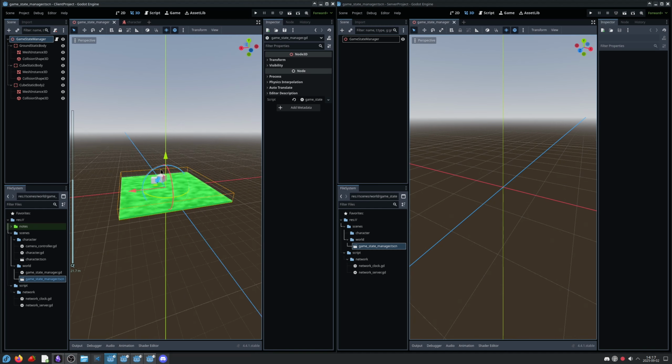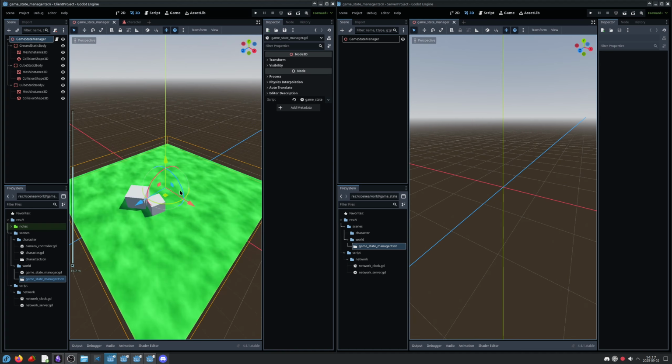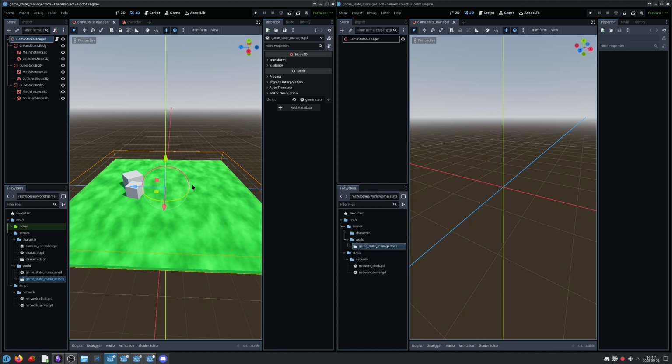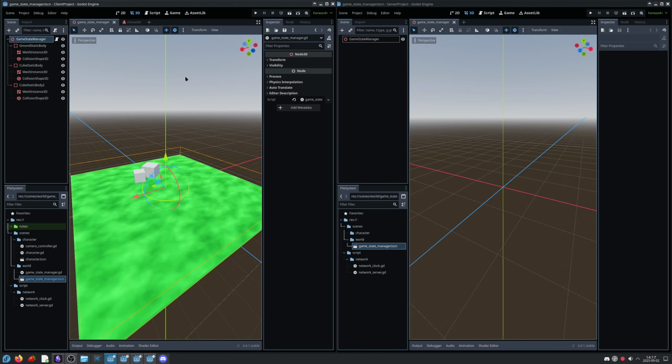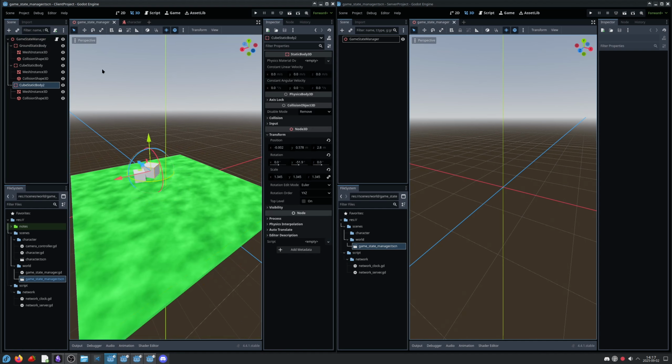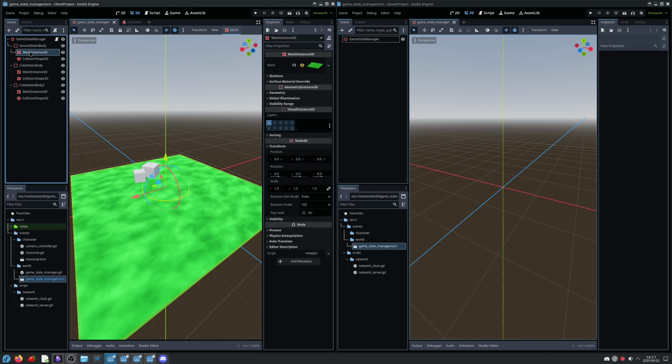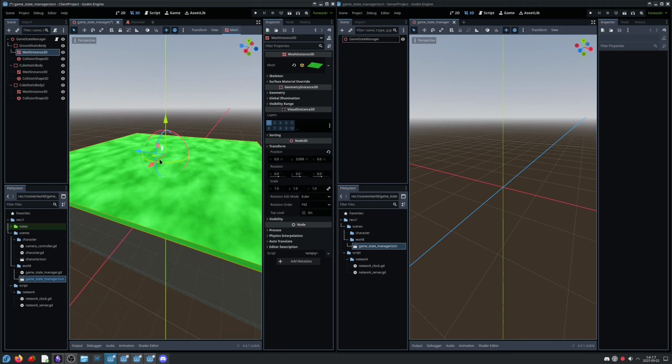As you can see, I have designed this very small demo scene, which is not going to be used in this tutorial, but I'm using it to illustrate how the game state manager is going to work. So here's the game state manager. It has just these three static bodies, which, if you've never used 3D before, is exactly the same as 2D, except instead of sprites, we have meshes, which is just the 3D version of a sprite.